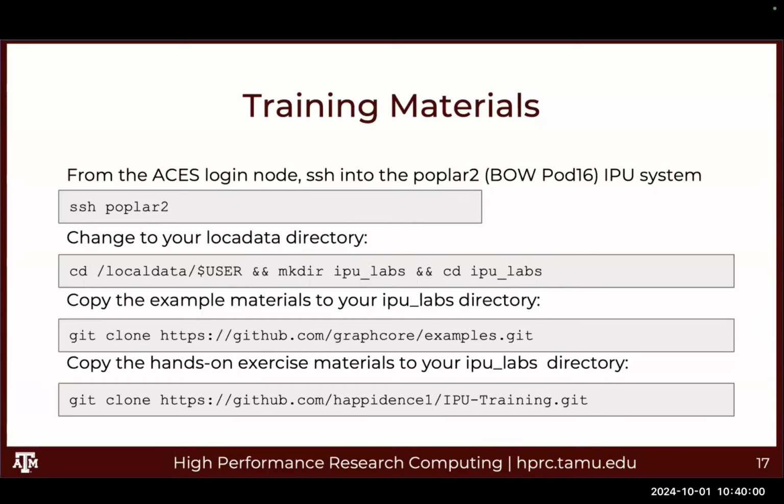Next, we'll be copying the example materials to your IPU_labs directory. This is the Graphcore examples repo, as I showed, and it has the models that are supported on the IPUs. I also prepared some hands-on exercise materials for today's lab. This is from my GitHub, and it's called IPU_training. You can git clone the repo to your directory as well. I will give you about 2 minutes to complete this task.